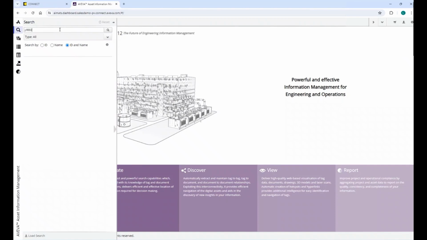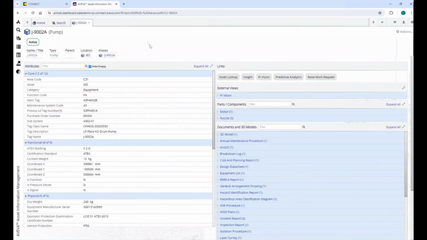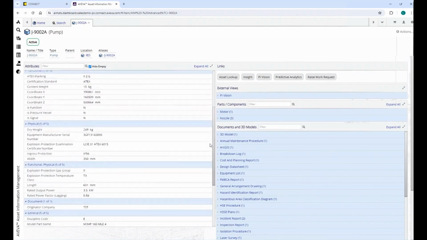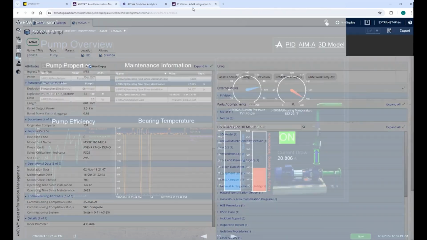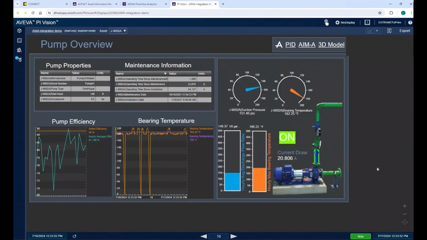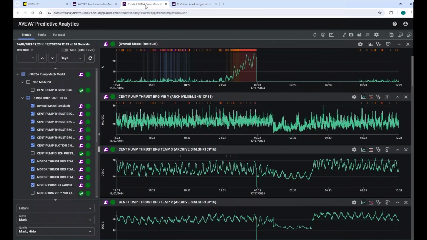At the top left, we have a search bar where you can type a portion of the tag name and it displays all the options where that is part of the name. Selecting the pump 9002 J9002A, we have on the left-hand side the technical specifications, and on the top right, we have links to some of the other software that has been linked to this specific pump that the site has available.